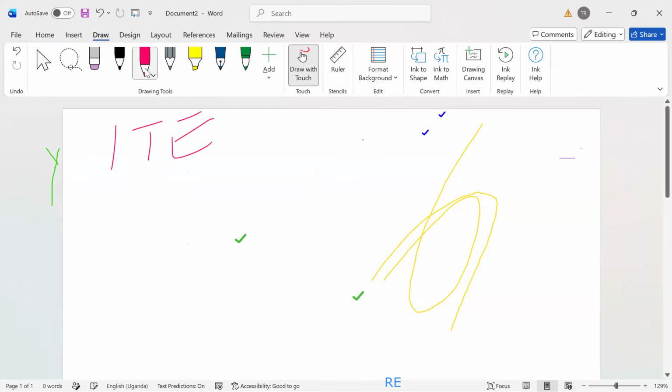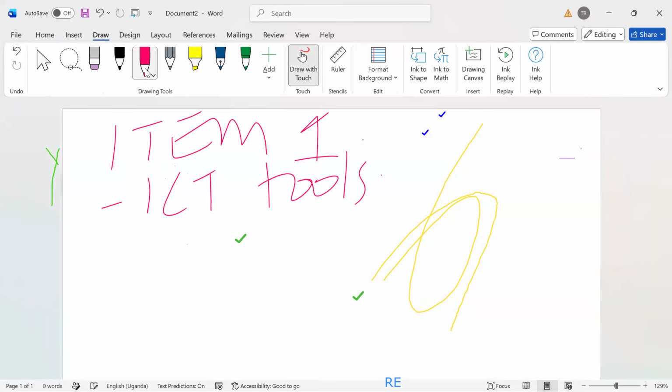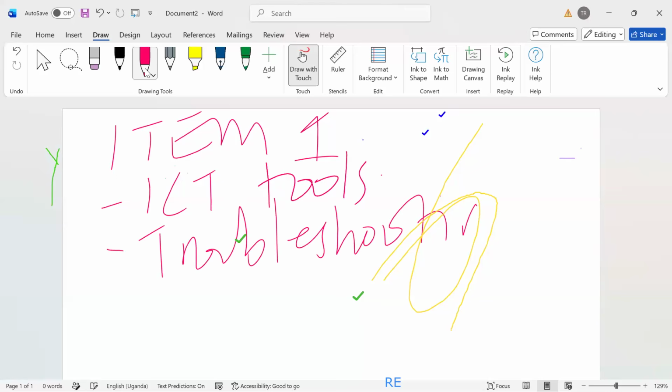When we are looking at item 1, ICT paper 1, the learner is examined on what we call ICT tools. Hope people are following. The learner is examined on what we call troubleshooting. The learner is examined on what we call software installation.